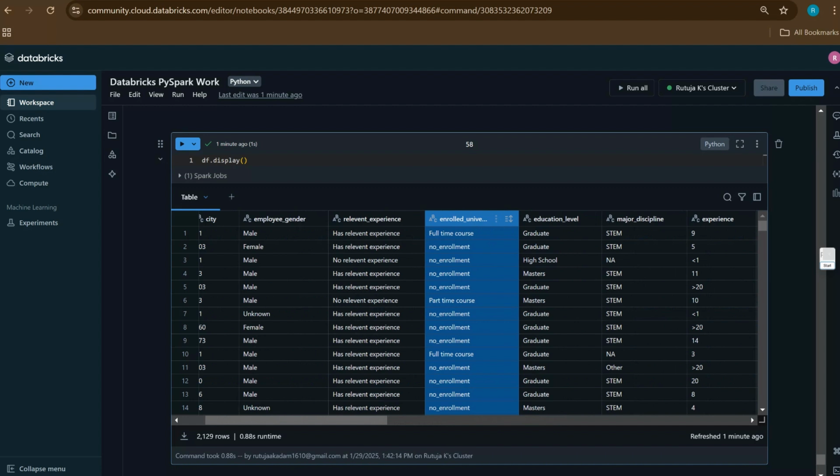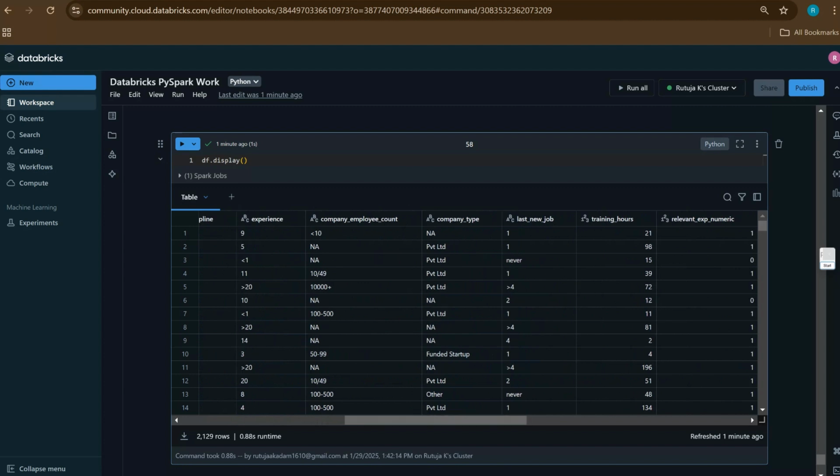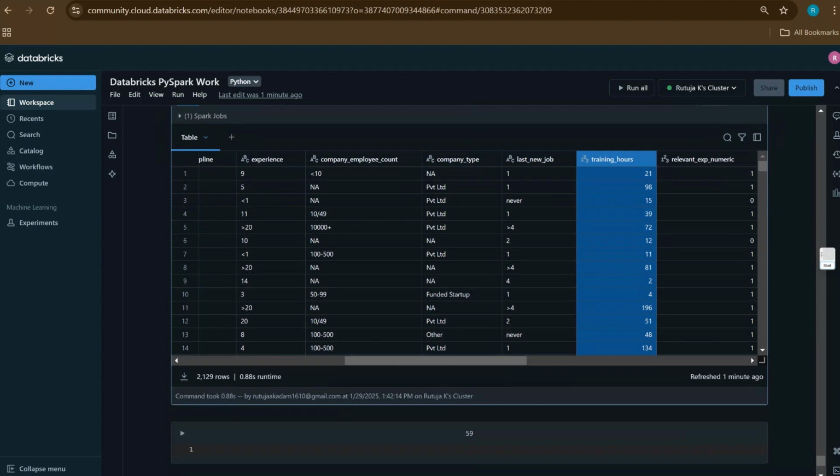So first we will need to group our candidates by enrolled universities, and then we will need to use pivot on employee gender. After using this pivot, we'll need to analyze the average of training hours for the enrolled universities and the gender. So for this, we will need to implement the pivot function, right? The pivot function is mainly used to transform categorical values into separate columns to make it easier to analyze and compare the data across the different categories.